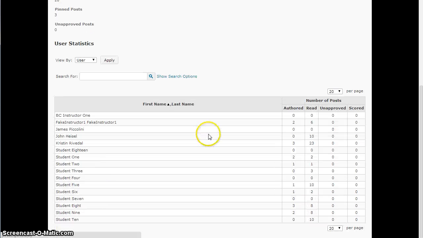Now, if we look down here, you can see all the students as well as instructors. You can see how many posts they've authored, how many they've read, how many are unapproved, and how many have been scored. So we look here and you can see there's some people that authored 2 posts, read 6, authored 0 but read 10, and authored 3 and read 23. So you can get a glimpse of the engagement through the topic statistics area.